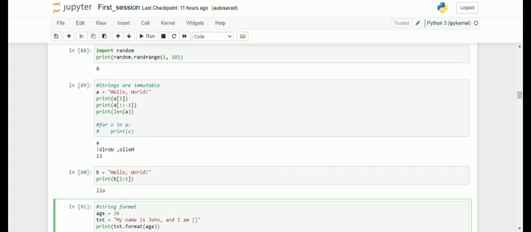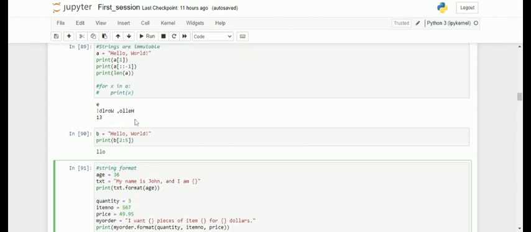Now again, coming to strings. We discussed that strings are immutable. Here I assigned hello world, and this is how I will extract an element. As we saw, everything in Python starts with the index 0, so the letter e will be printed because it comes at index 1. Now if I want to reverse a string, I can simply use a of double colon minus 1, so everything will be reversed. If I want to know the length of a, we will use the len function, and the respective length of the string will be printed.